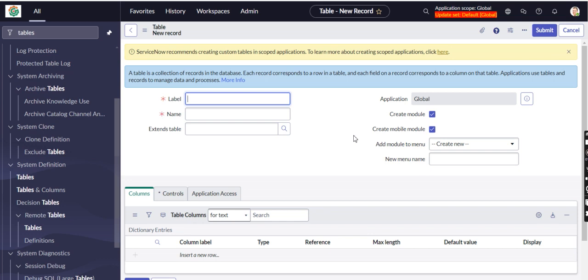In our form, first it asks for the label, what is your table label. For example, the label is testing table. Okay, and the name will automatically appear here. So that is u_testing_table.